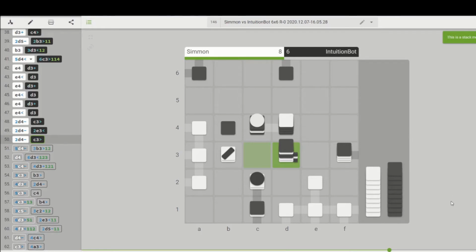Another cool thing that you can do is create scratch games. You don't have to open up an existing game. You can create a scratch game at any point by hitting this plus button. But first, let's talk about sharing.